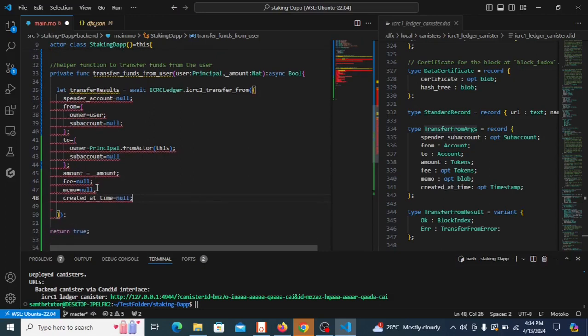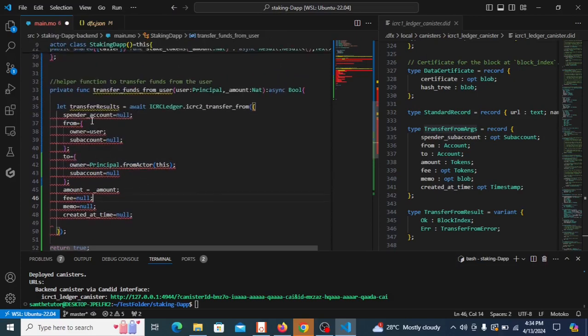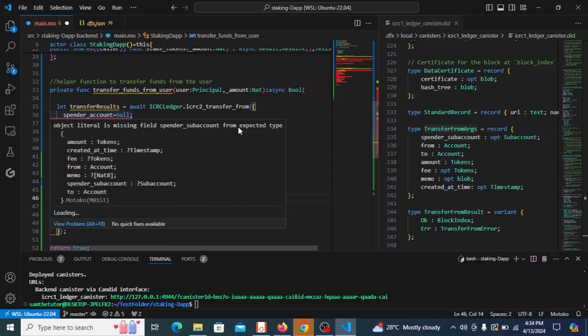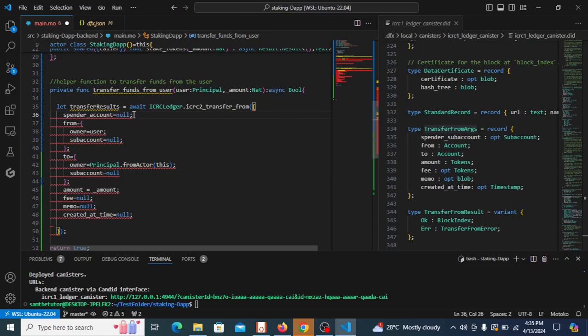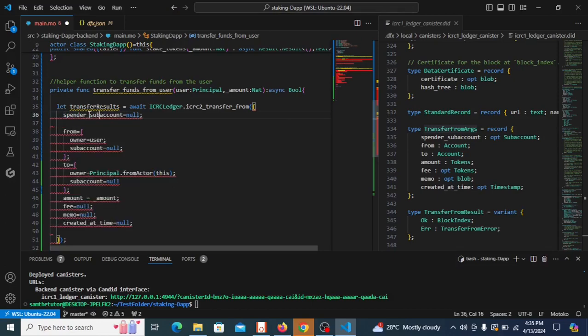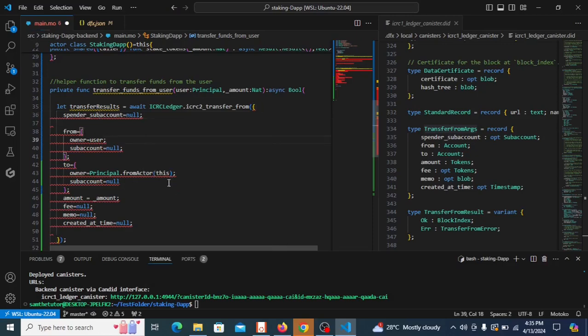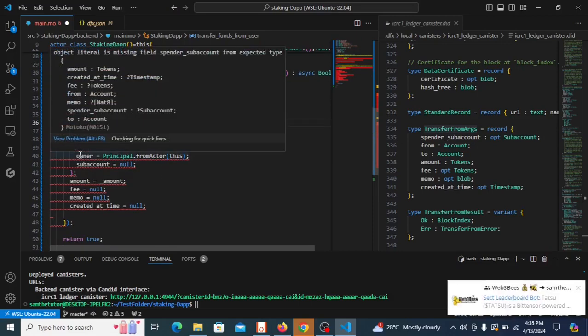So I think some errors should move away. And what are they saying? Uh-huh. Spender account. All right. Why are they flagging it? They're saying it's spender subaccount. Yeah, not spender account. Subaccount. All right. So I think we should be good to go. I format the code, and let's see now where the error is.